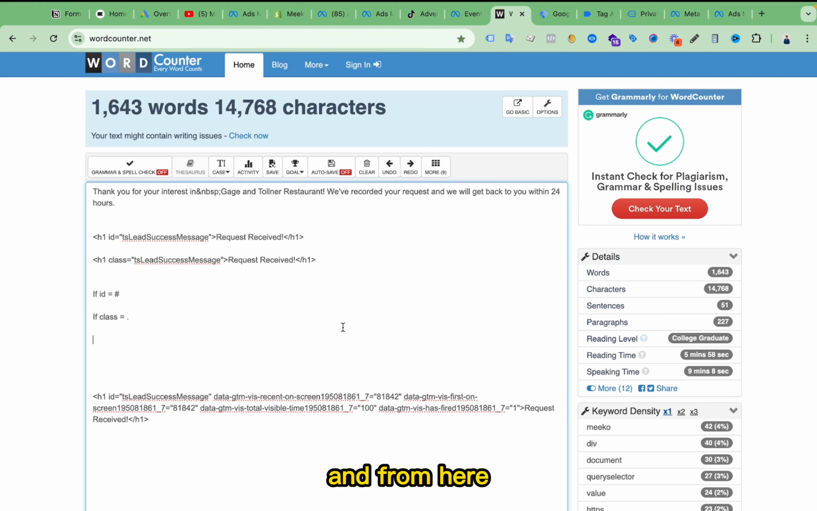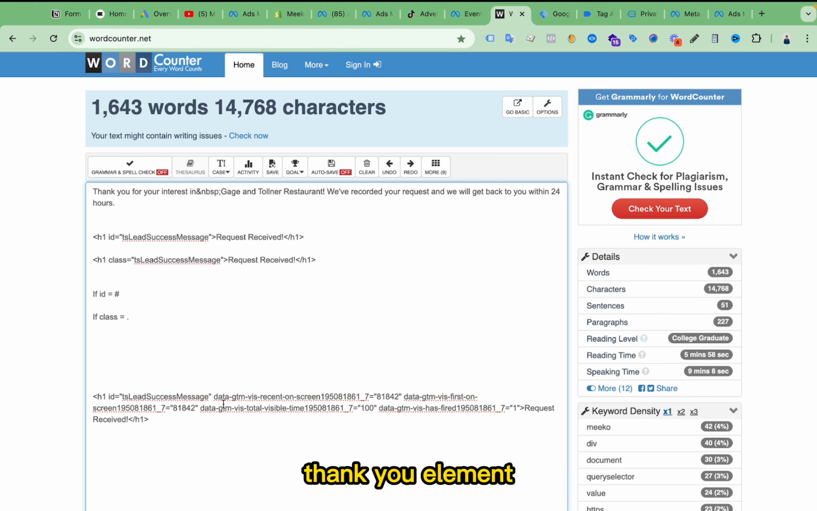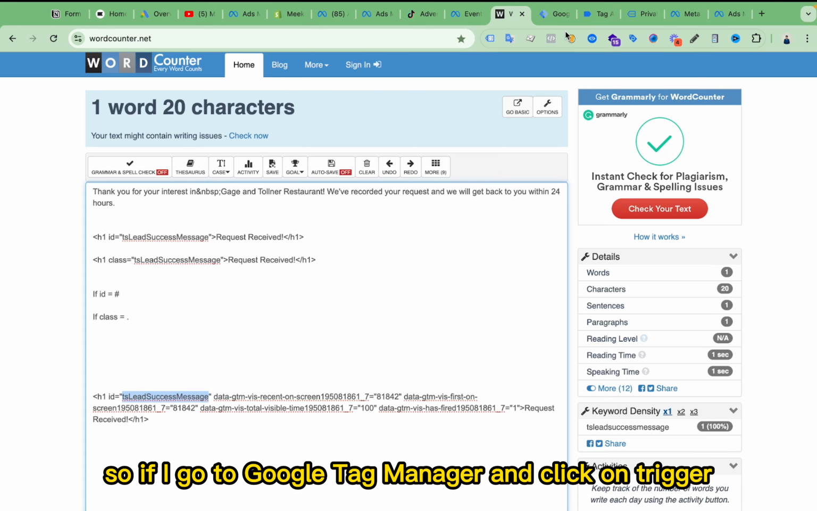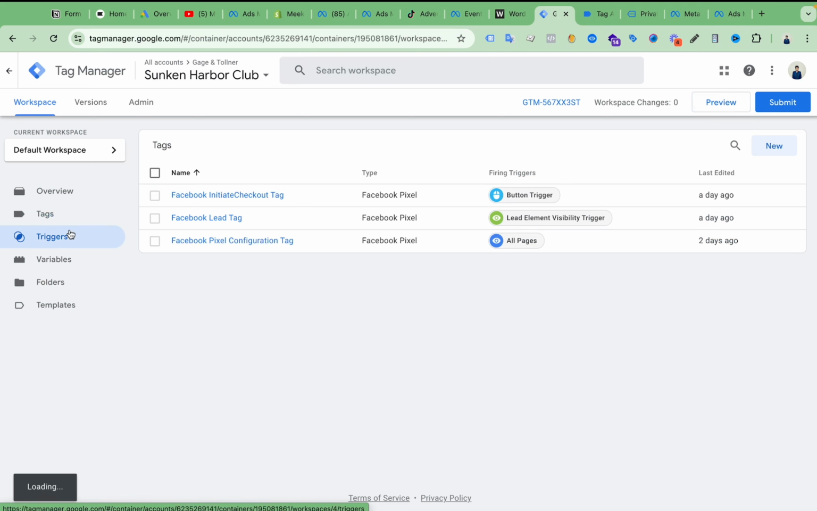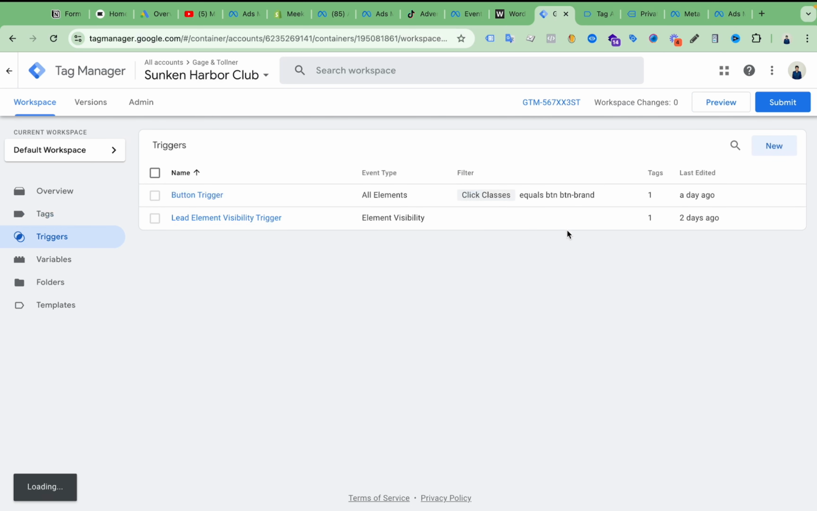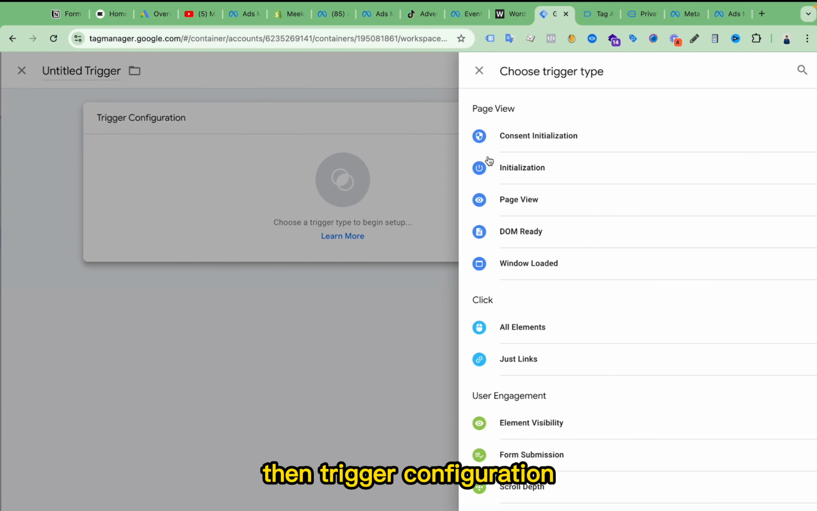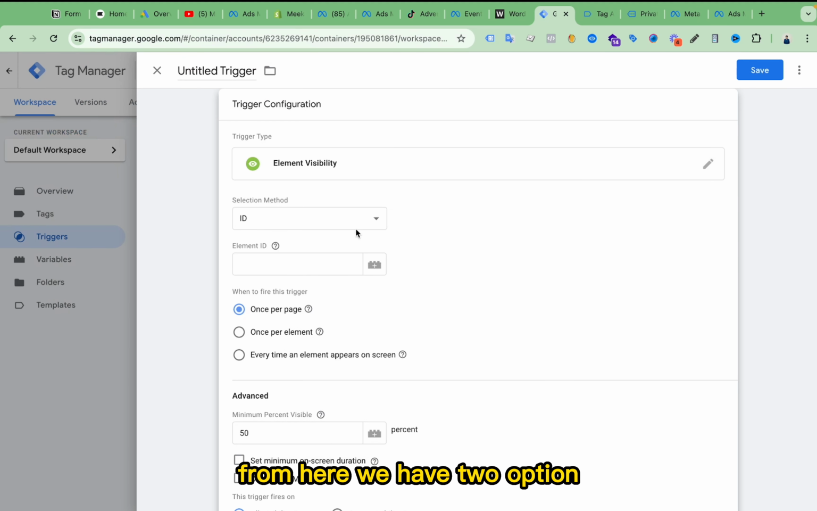and from here I have to find out the ID or class of this thank you element. In this case I can see we have an ID here, ID equal to this one. So if I go to Google Tag Manager and click on trigger, from this trigger section I can select new, then trigger configuration, and here you can see the element visibility.